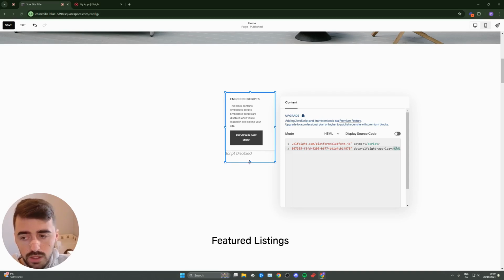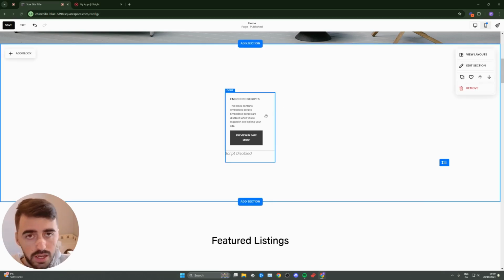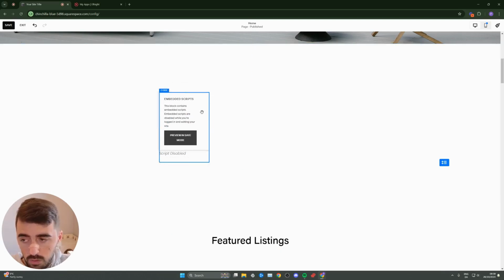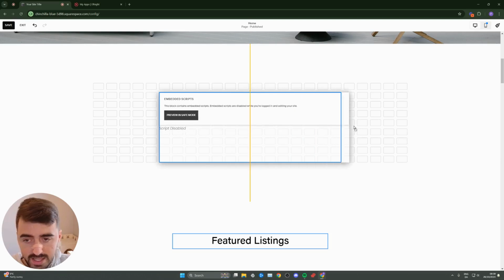Now, don't worry about if your script is disabled. This is just for the editor. I'm not sure why it appears. Once you go ahead and actually preview the code, everything will look great. So go ahead and size it accordingly.